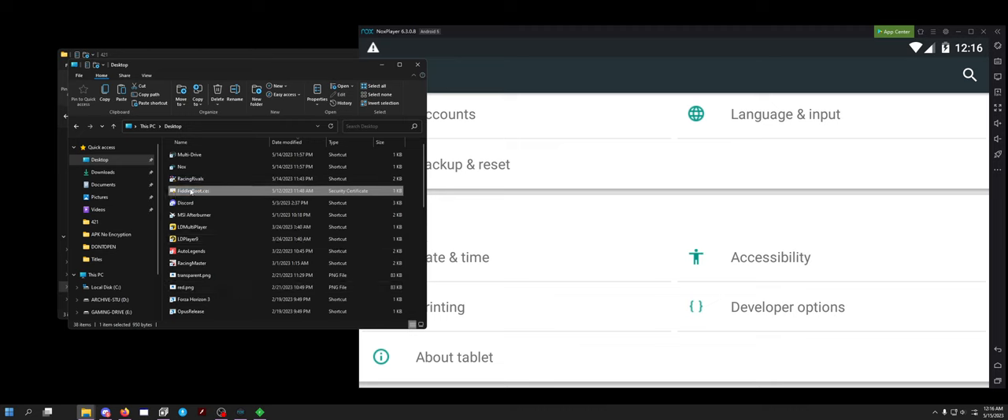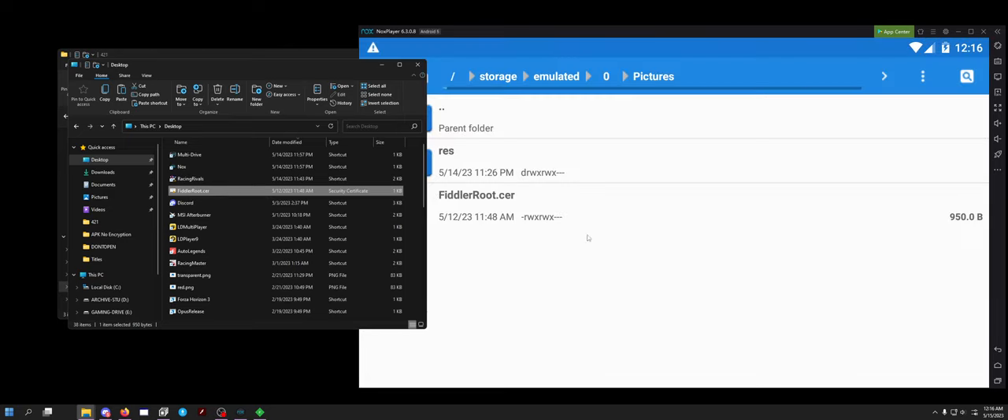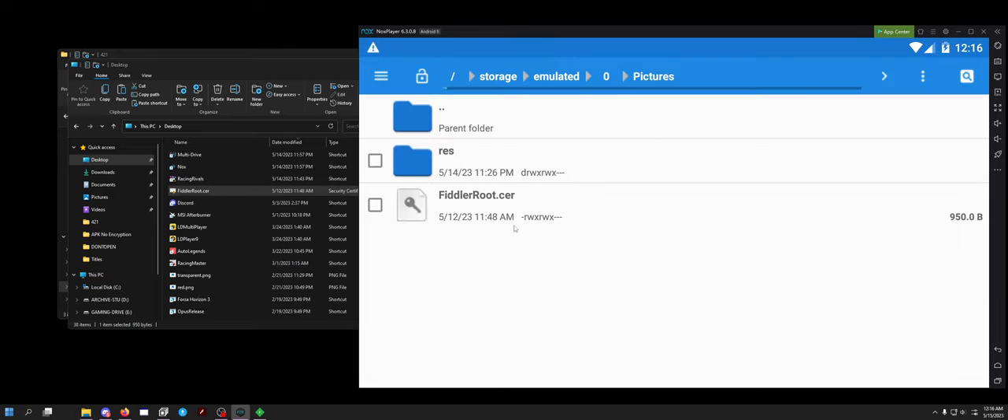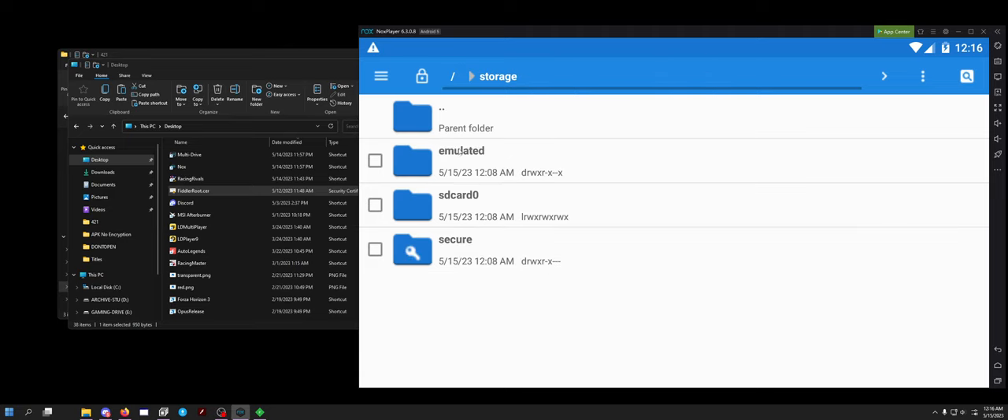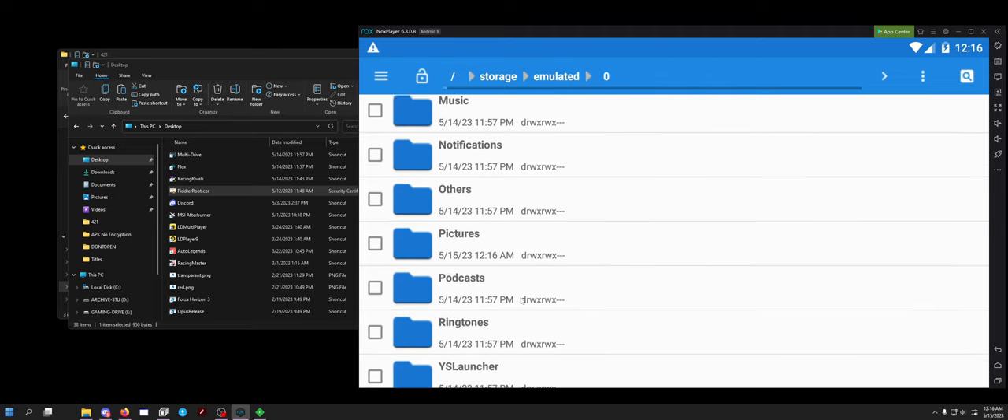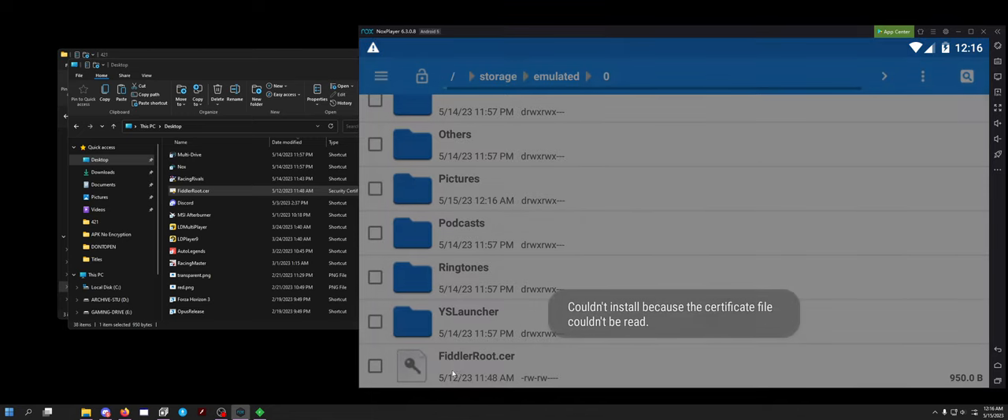And what you need to do with this file is, when you have Nox open next to it, just drag and drop it and put it on your internal storage here. So it'll simply just drag and drop over. As you can see, it's right here.